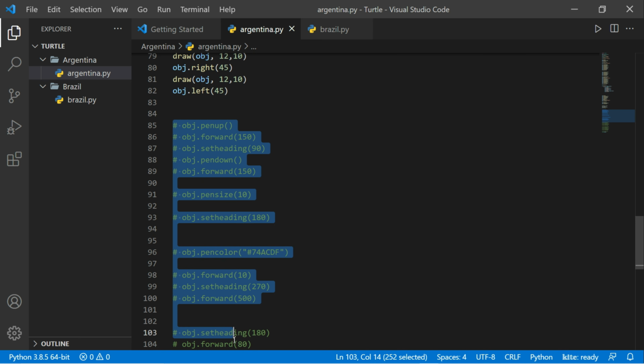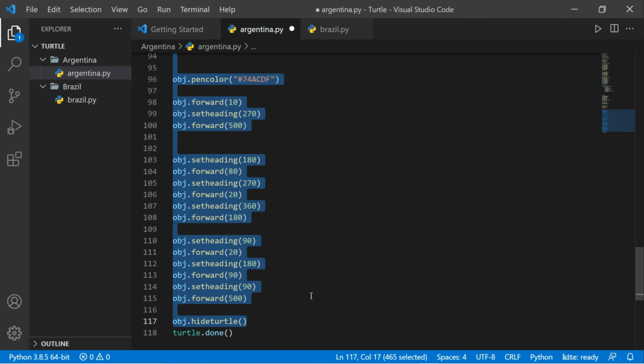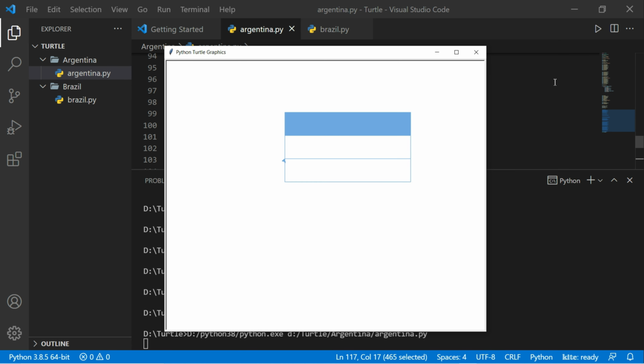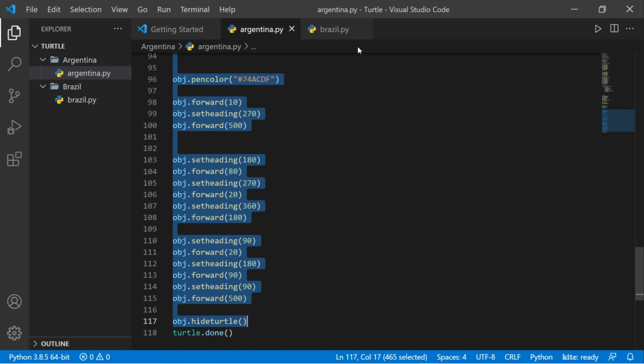Okay, so just comment out these lines. It's so easy to make that, because you understand the logic behind this code. Just run the code here and see the output. Okay, this will work fine. Yep, done. So now let's jump to the code for the Brazil one.